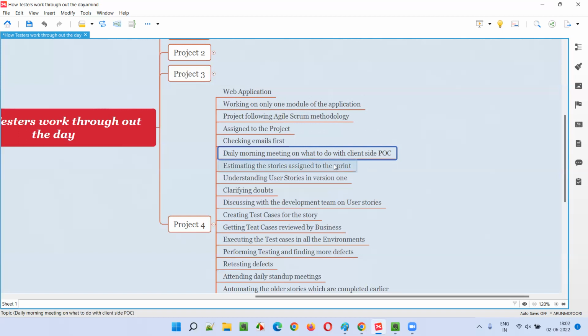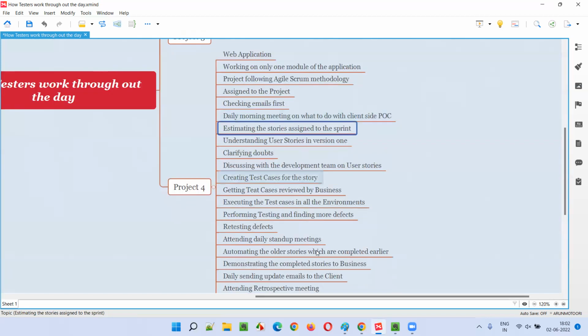Okay, then estimating the stories assigned to the sprint, guys. A lot of activities we do, because if it is an agile scrum methodology project, it means a lot of activities. We used to be part of estimating the stories assigned to the sprint. We used to estimate the stories, and then based on the estimations the stories used to be assigned to the sprint. The sprint used to be 10 days, and in the 10 days we have to complete all the assigned stories of the sprint. That's what agile scrum methodology is all about. Anyhow, we used to be part of estimating the stories.